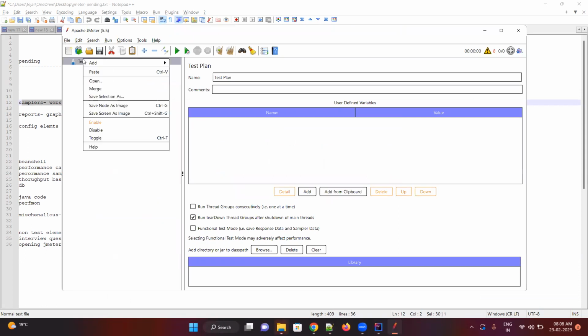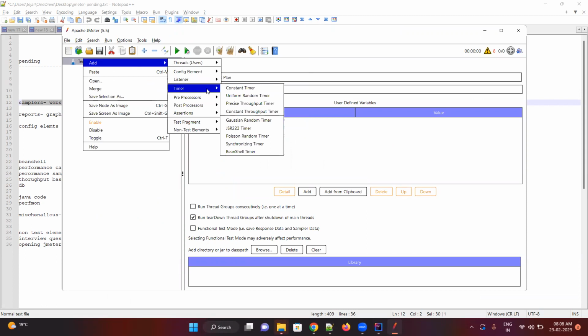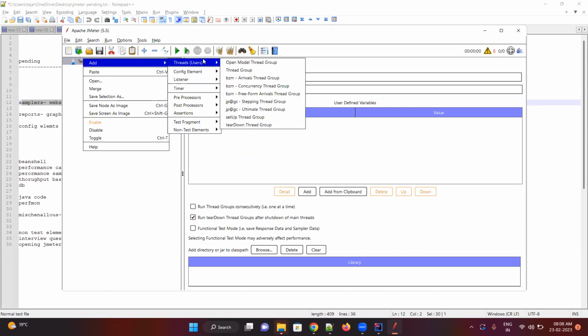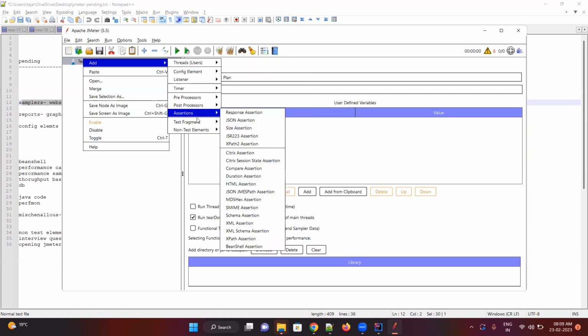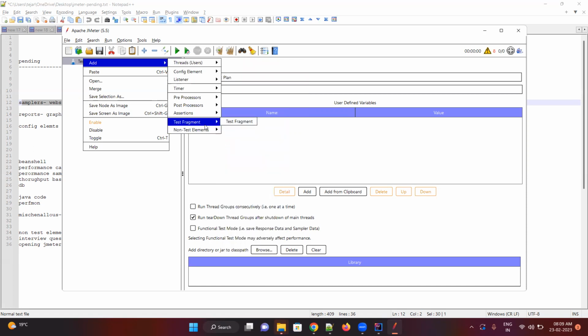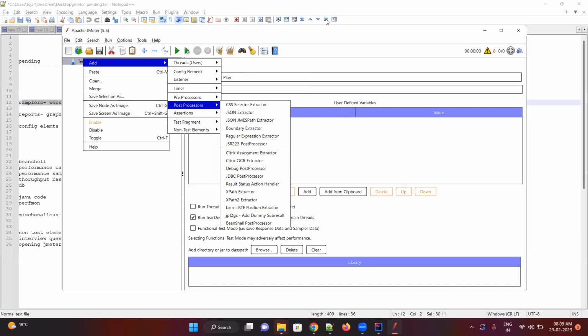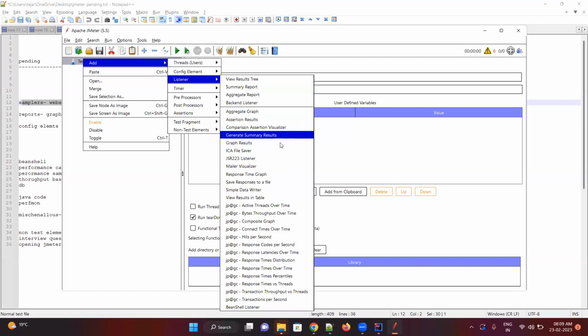Right. So now let's go to Add. Where can I find the results and graphs component? Out of all these, which component can I find the results, reports, or graphs in? Listeners, right? Same way, the listeners for reports and results. So you'll see all the graphs here.